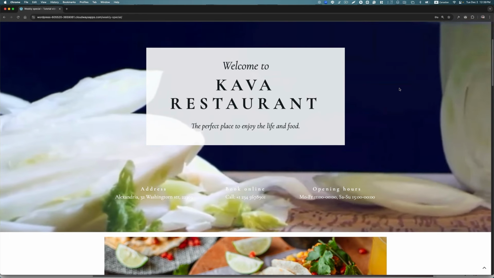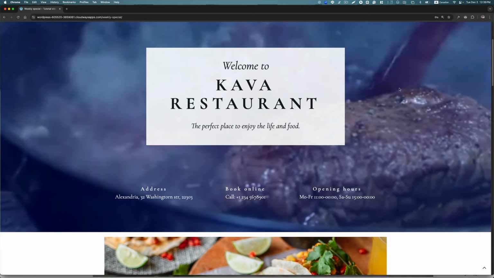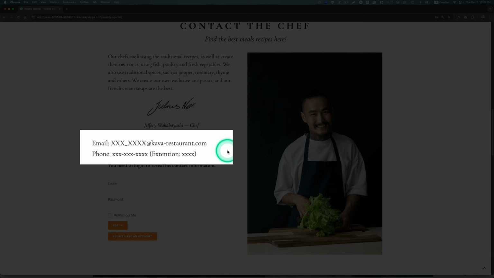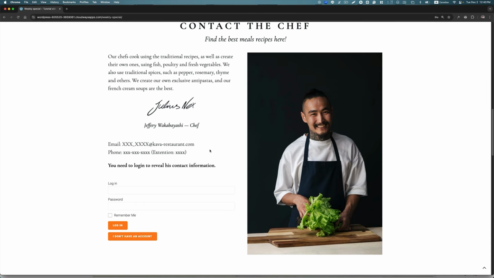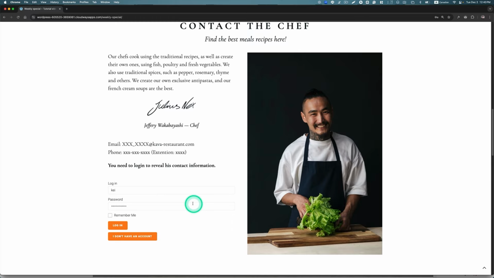For this demonstration, I'm using a simple restaurant website. The first section, let's scroll down, is the contact the chef section. As you can see, I'm currently not logged in, so I cannot view the chef's email address or phone number. There is no contact information visible. To reveal that information, I need to log in. There is a login form here, so let's do that. I just put in the username and password and then hit the login button here.